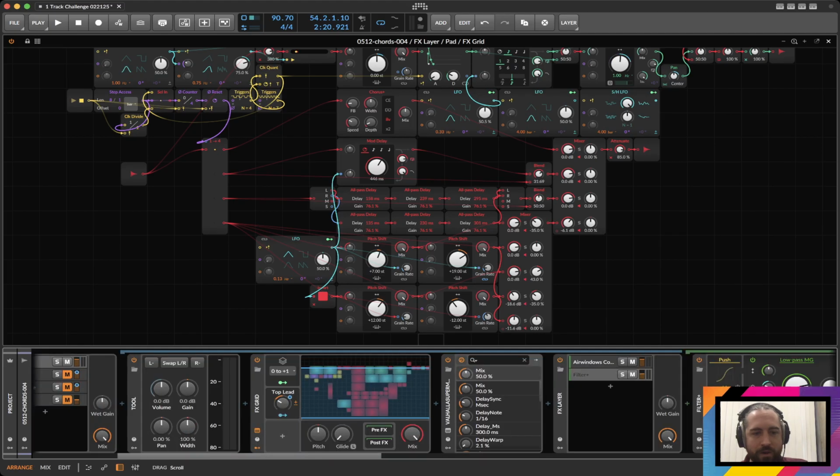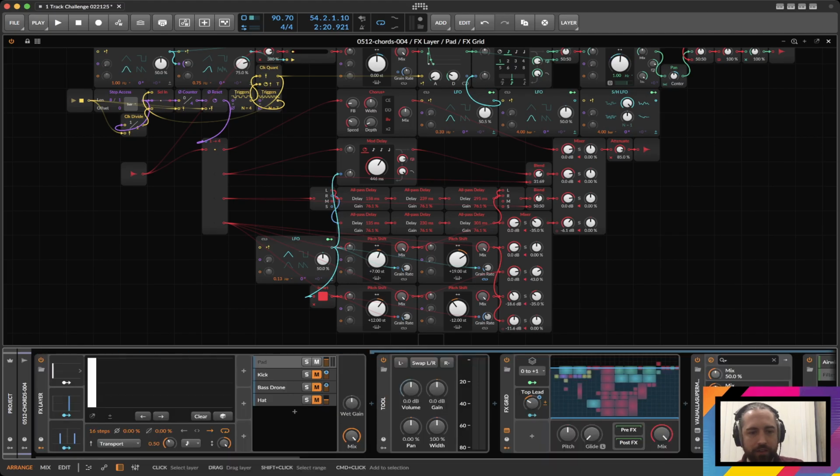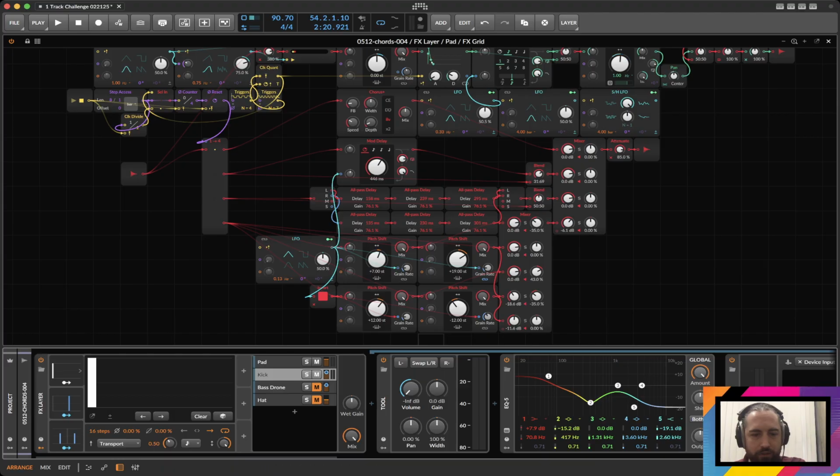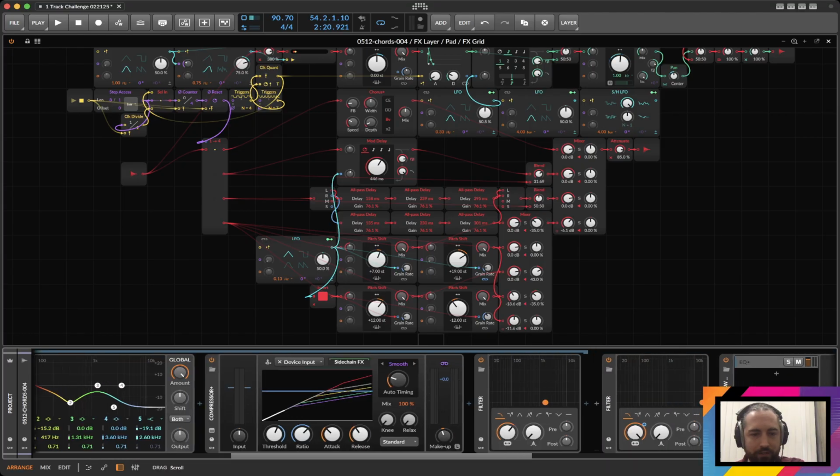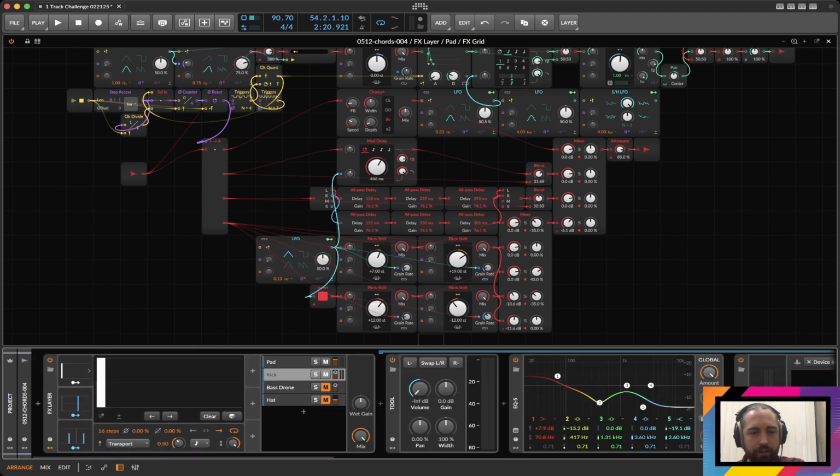Okay. And so then the kick, we get the kick in. That's just got some basic stuff. EQ, compression here, a little filtering at the end. Then I was like, all right, well, let's get some more layers here.